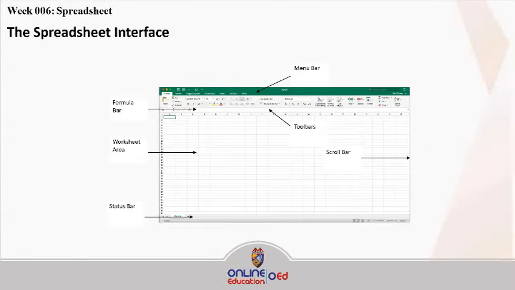So this is the interface of the spreadsheet. As you can see, it has also a menu bar. So this is the menu bar. Then we have a formula bar. Yung formula bar, pwedeng dito ka mag-insert. You just point that one. Then you can also edit here in the formula bar. Then we have also the toolbars, the worksheet area. Then on this part is the status bar and then the scroll bar. So those are the parts of the spreadsheet.